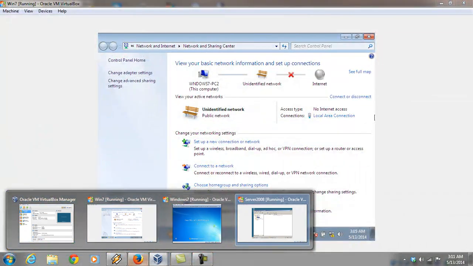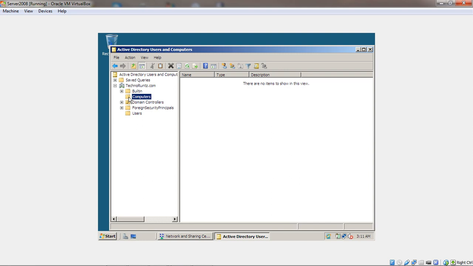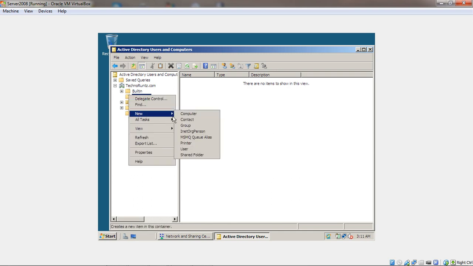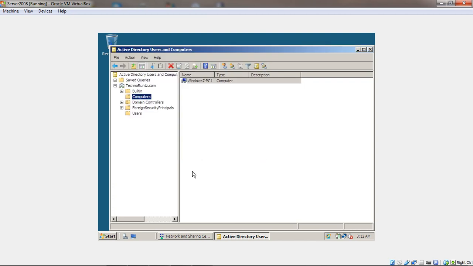There are two Windows 7 PCs I have created, and I know those computer names are Windows 7 PC1 and Windows 7 PC2. So just like when we created the users, I'm going to right click on the computers, come down to new, come across, click on computer, put in the computer name Windows 7 PC1. Okay. Alright, see that first PC listed there.